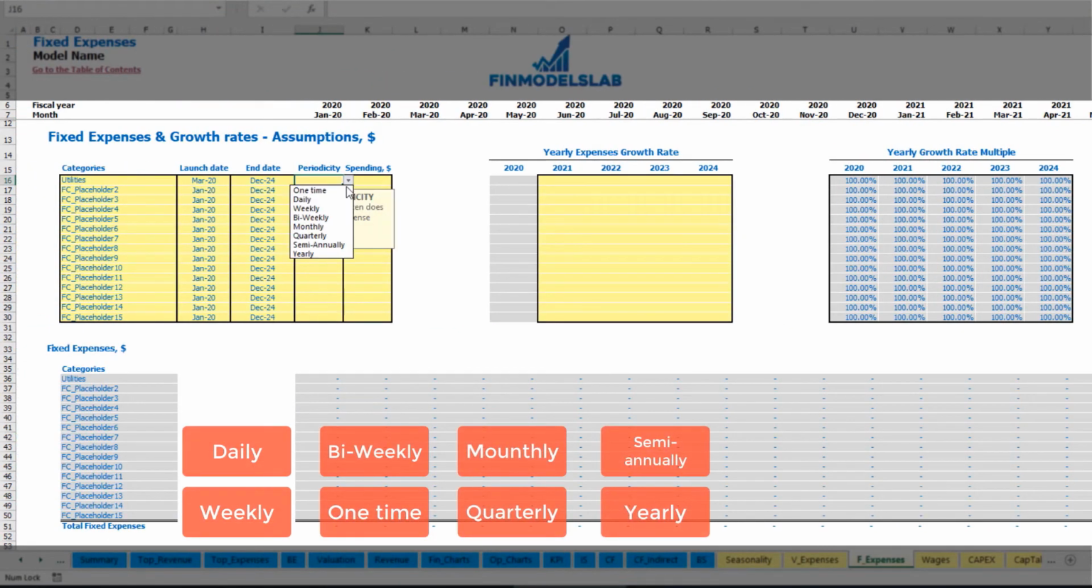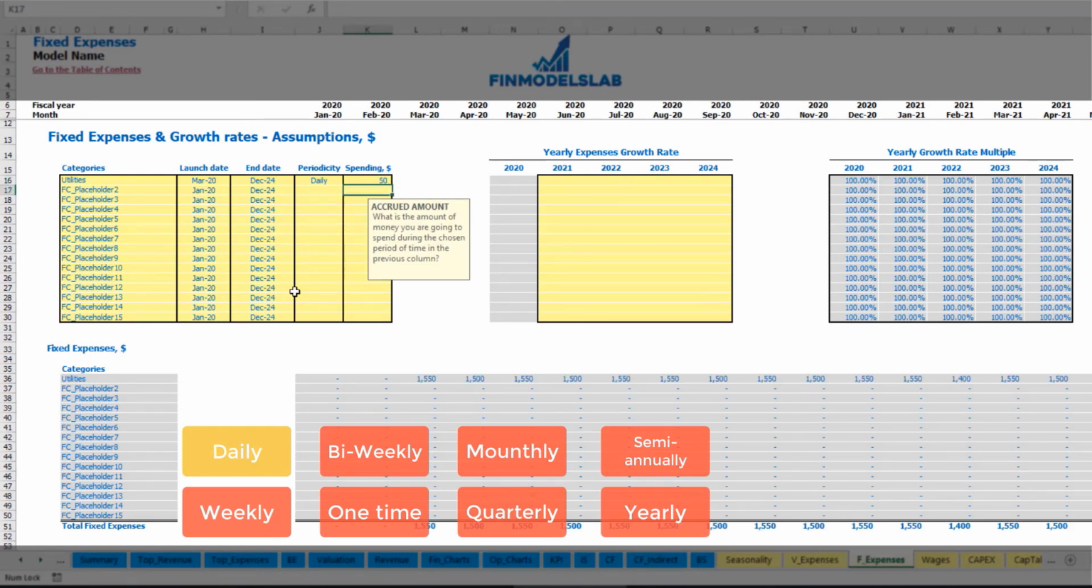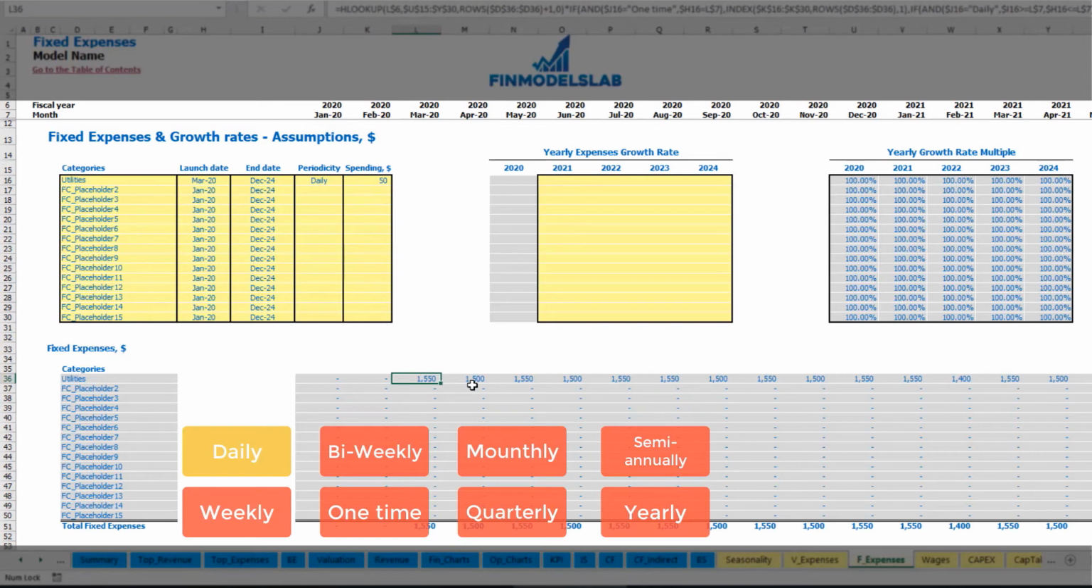Let's pretend periodicity will be daily with an amount of $50 per day. So you may see these amounts in here. It is calculated based on the count of days within this month. So obviously in March 20 you have 31 days, that's why you will have $1550. In April you have 30 days, which means this will be $1500.